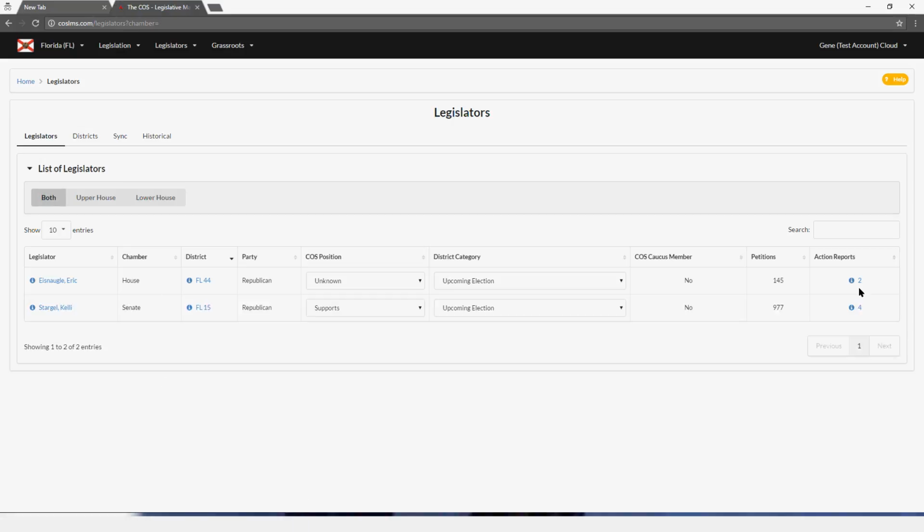We can tell what party they're in because we've entered that data. We know what their COS position is, or we don't know, in which case we need to find out. And we need to know what the district category is. Are they a member of the COS caucus? How many petitions do they have in each of their districts? And what are the action reports? So we'll go talk about each one of those things.